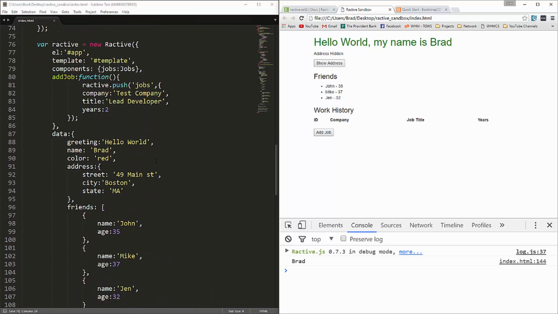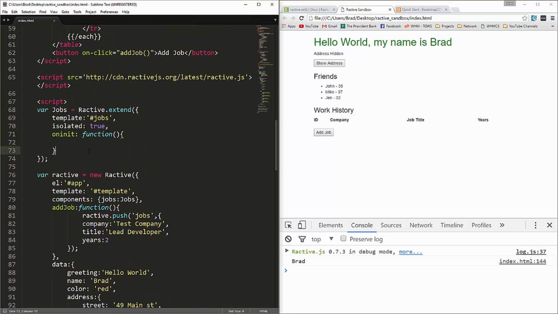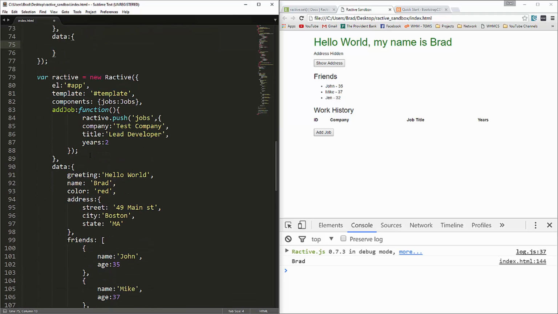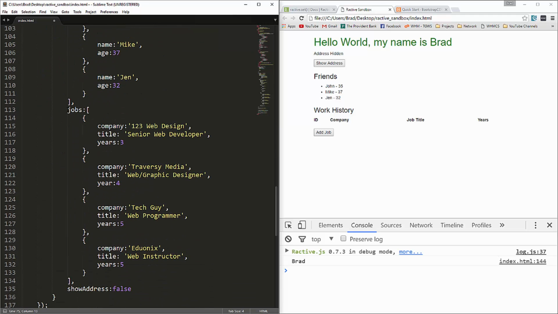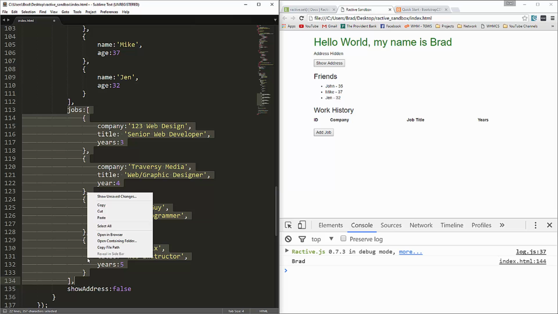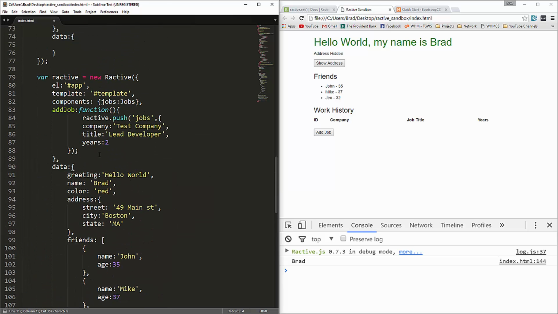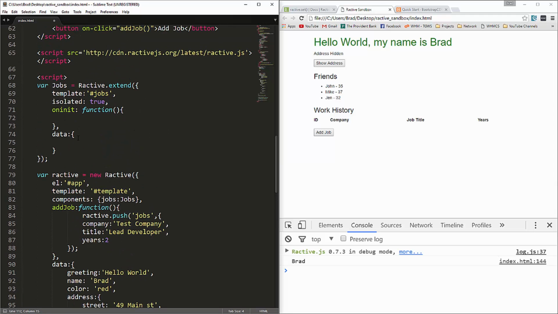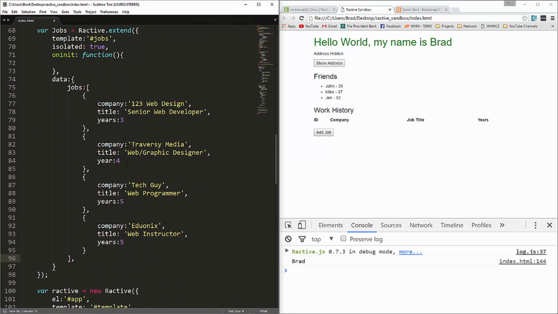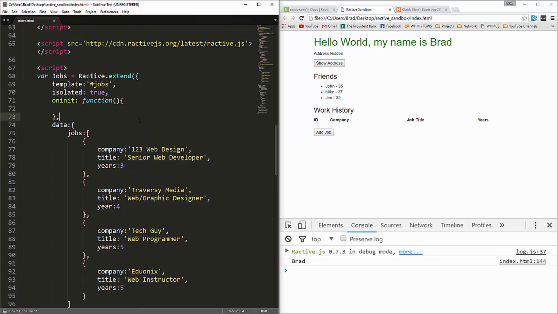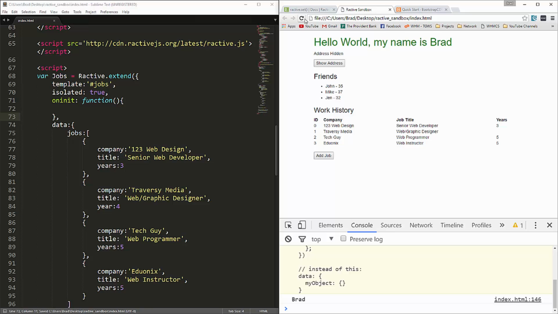So what we have to do is create in here data, and then we're going to grab this. Okay, we'll cut that, and then we'll just paste that up here. Okay, because the idea is we want everything encapsulated, the data, any functions, everything, events. So if I reload, now you can see that the data is back.